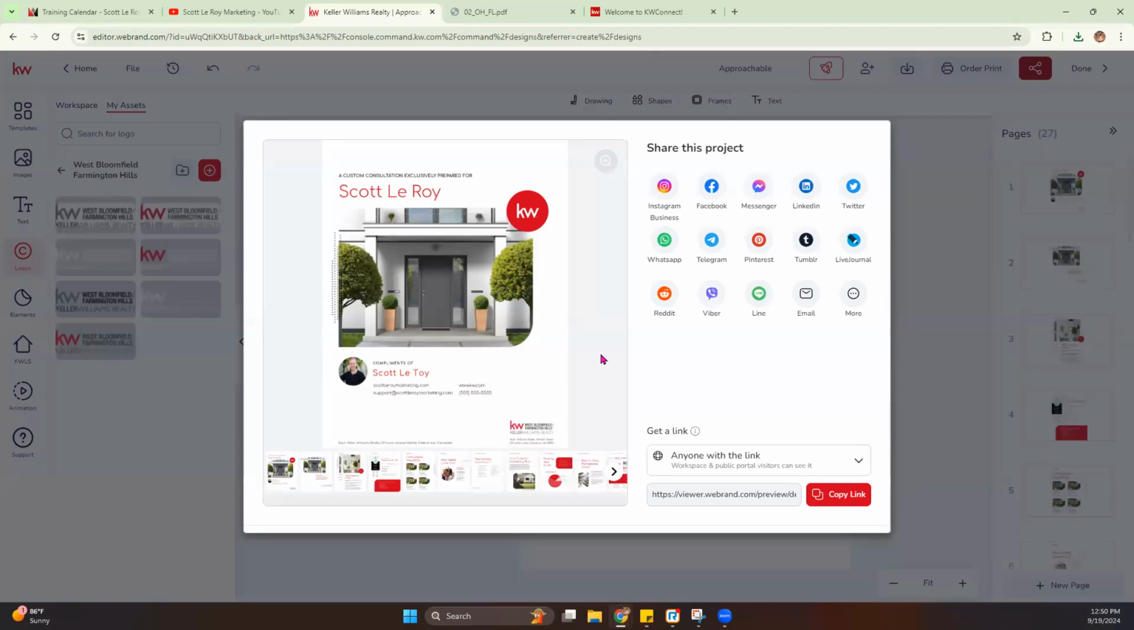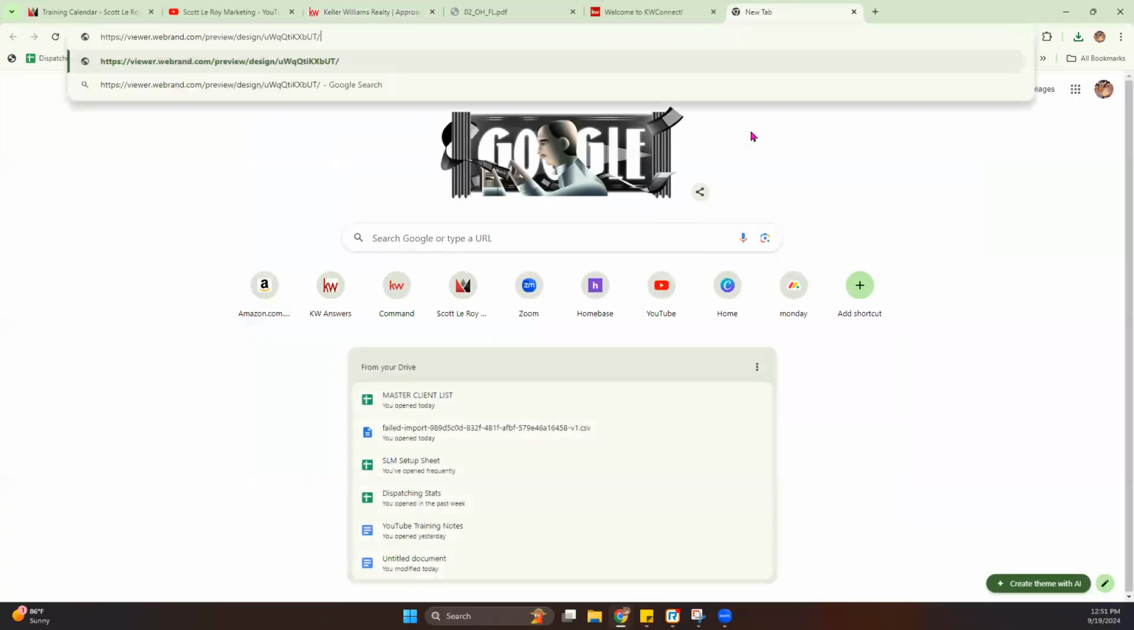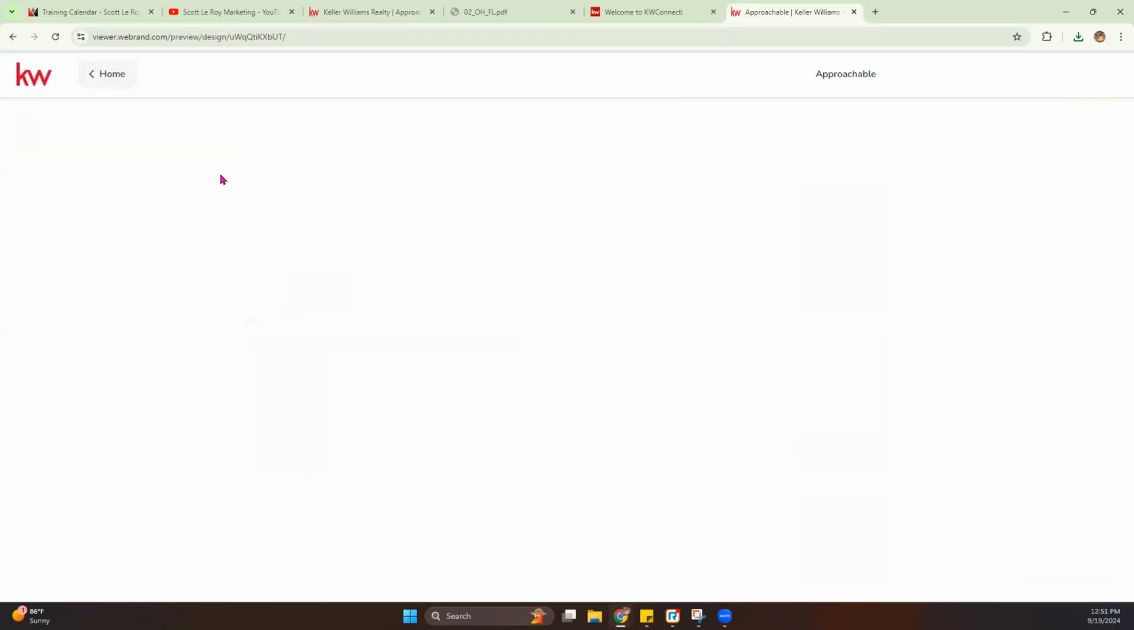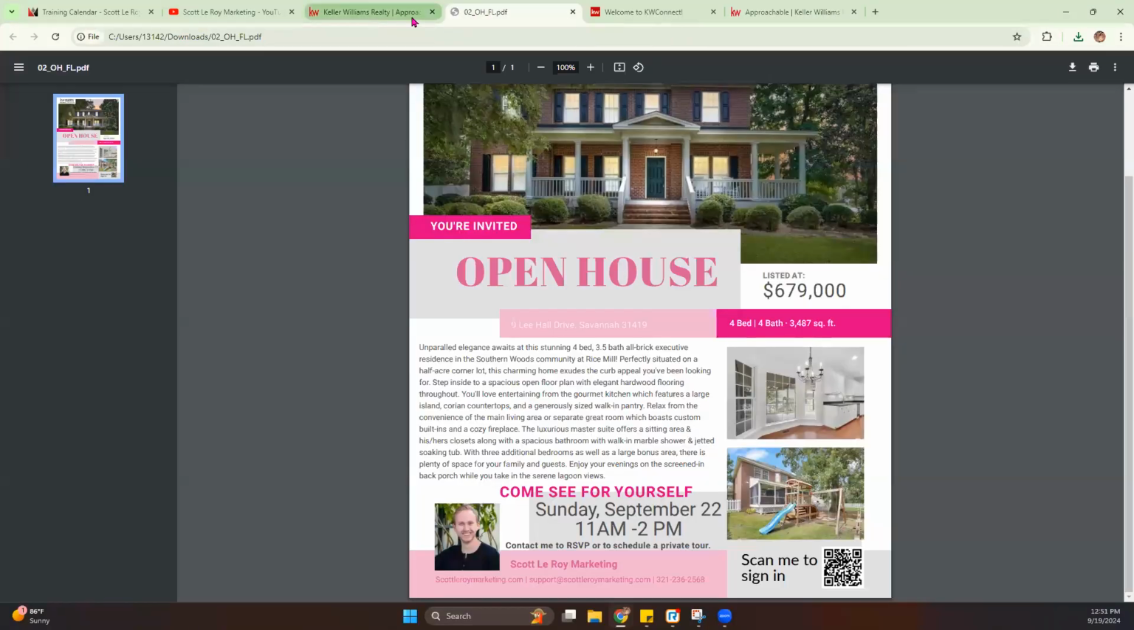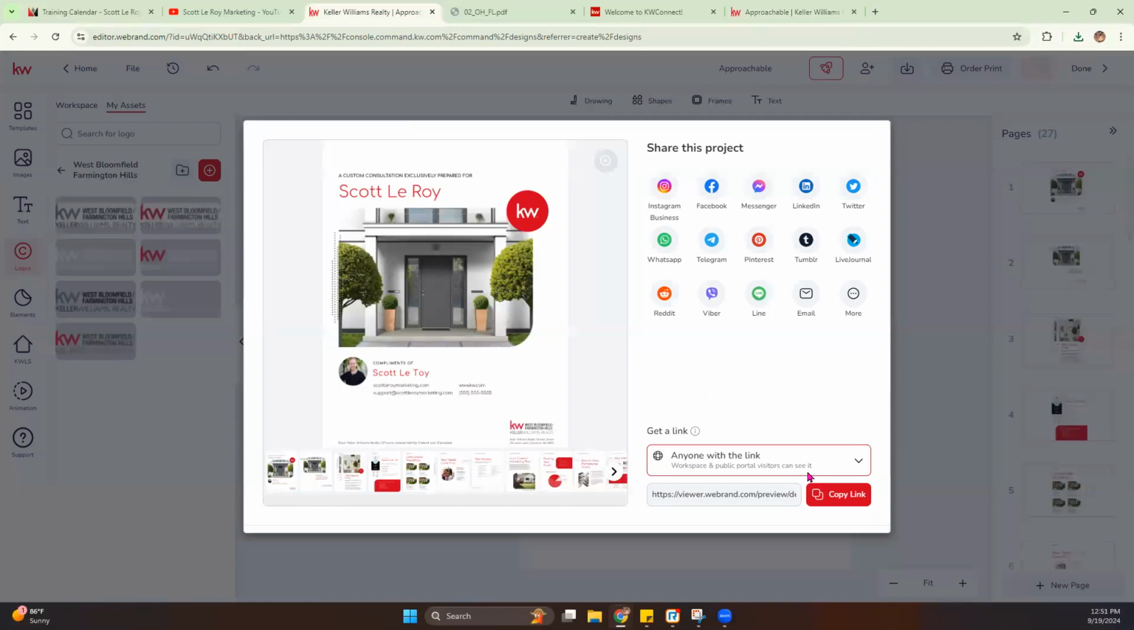When you're doing the share, you do want to make sure you are on anyone with the link. And then if we copy this link here and send that over in an email, they can view that listing presentation in kind of a digital booklet form. So just a great way to leave that with them as well. I'm going to go back while that's loading. You can share it different ways. I like to just use the link. It seems to work the best.